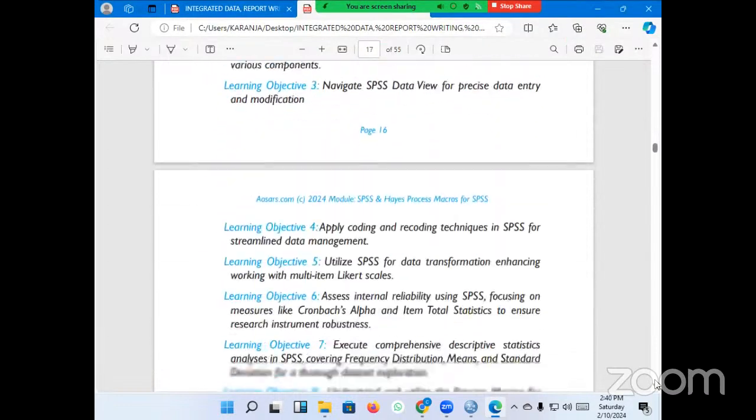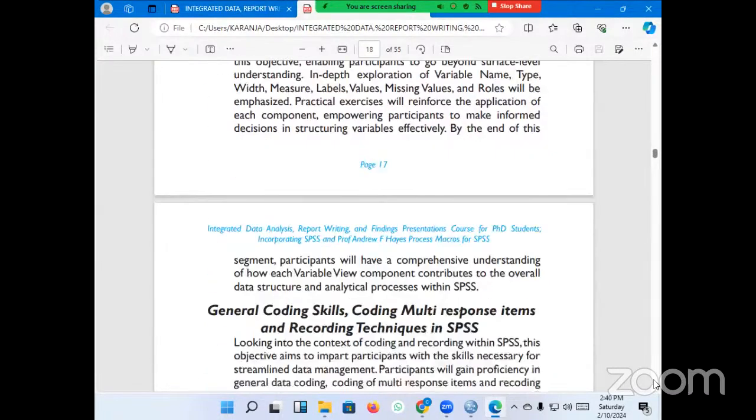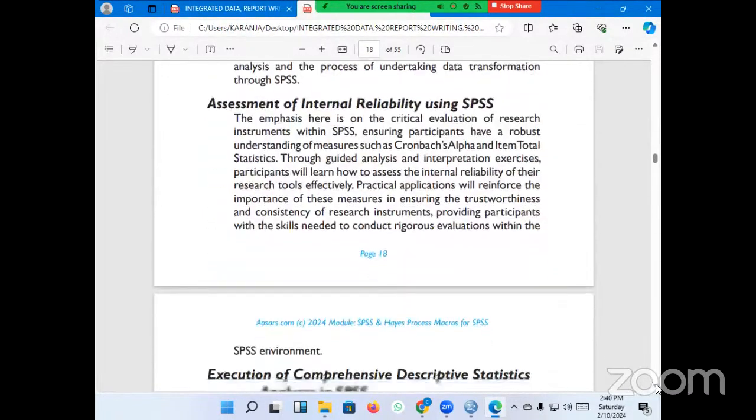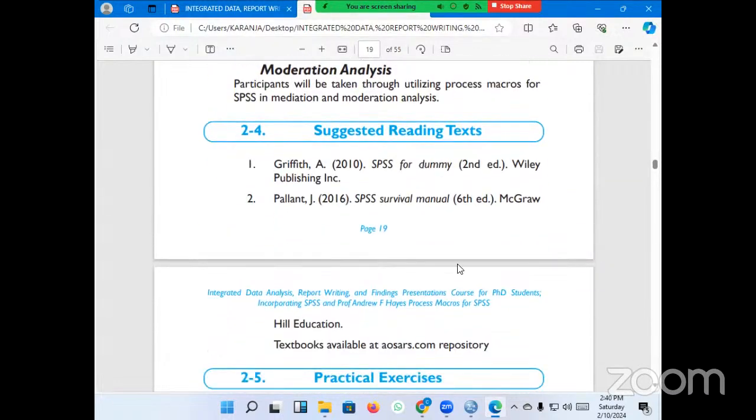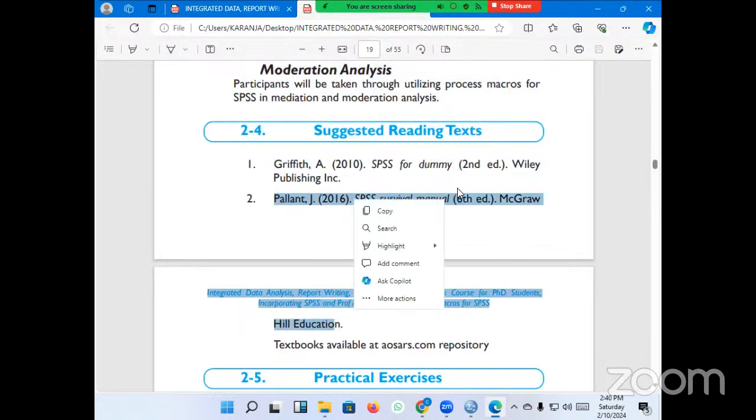So these are the things that I have mentioned, what to expect. Then again, there are books that you've been given there as suggested reading texts. SPSS for Dummies, right? And SPSS Survival Manual. These are very good books. This second book even has exercises that you can tackle.